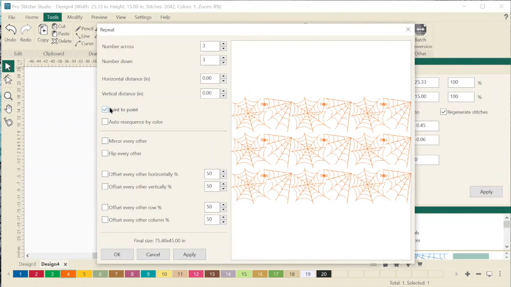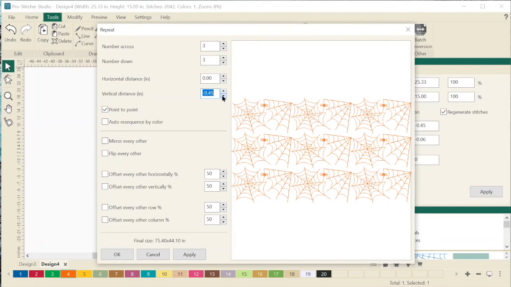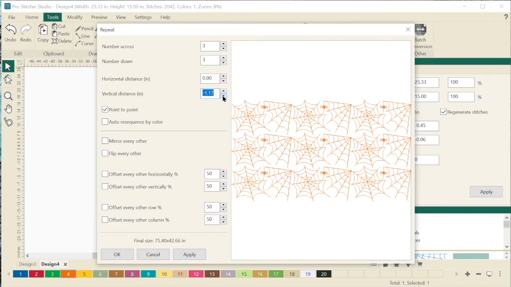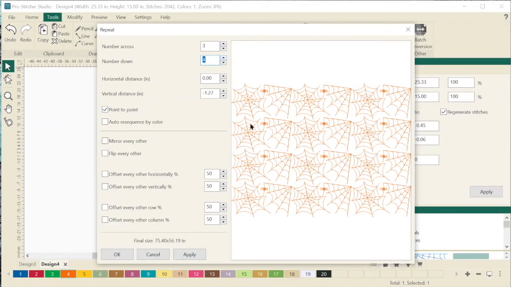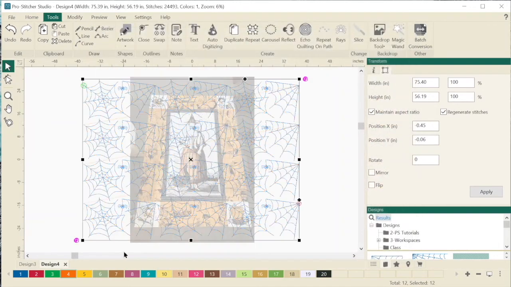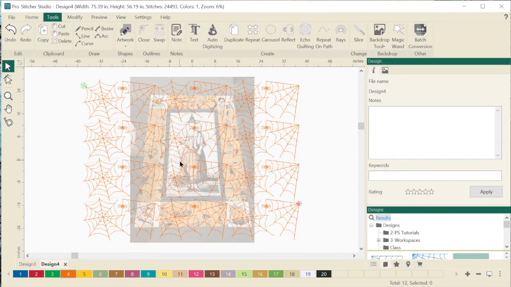I want it to stitch point to point. Everything else looks good. I might shrink that gap a little bit. There we go. I mean, this is just a wall hanging for Halloween, so that's fine. And I'm going to make one more row. Oops, wrong way. Just so I know that it's bigger. Apply, okay. And now I can kind of see this.